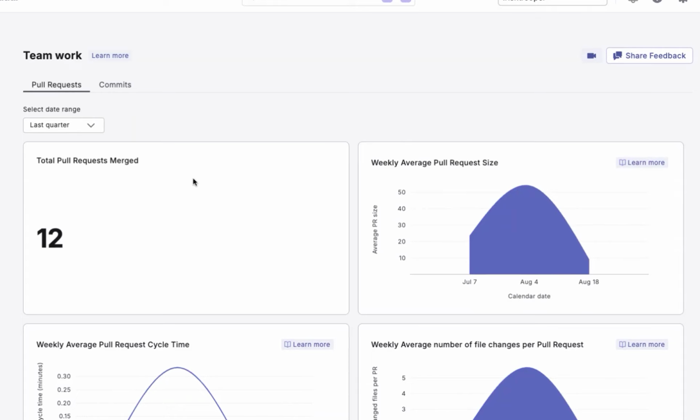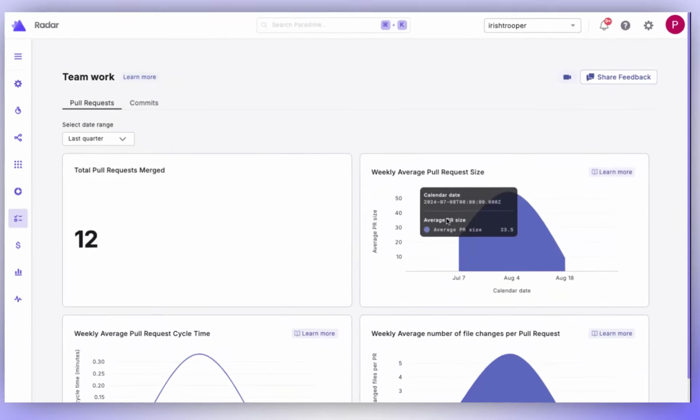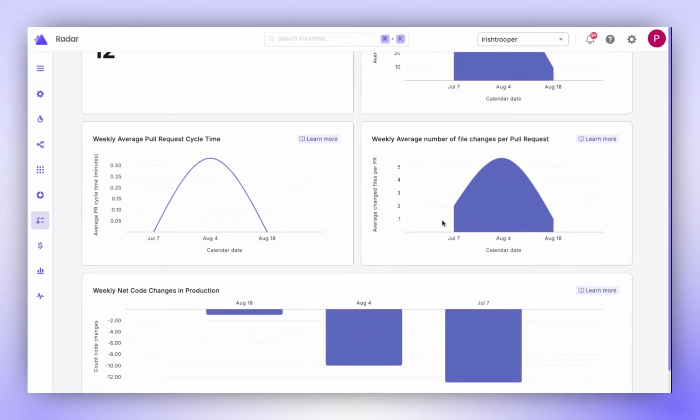The Total Pull Request Merges chart displays the total number of pull requests merged over a chosen time period. This serves as a gauge of the team's output, revealing trends in development speed and collaborative efficiency. Next, the Weekly Average Pull Request Size chart showcases the total number of pull requests merged over the selected period. This also acts as a measure of team output, indicating development velocity trends.